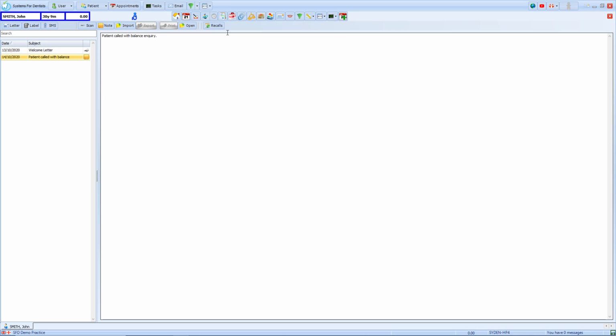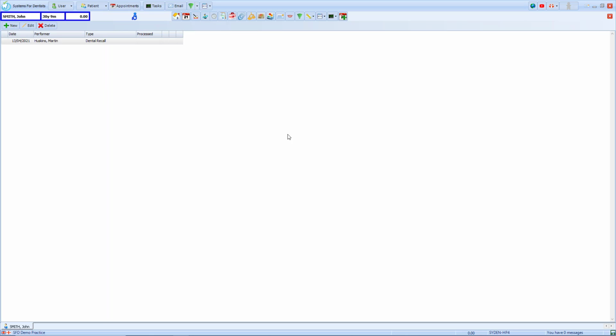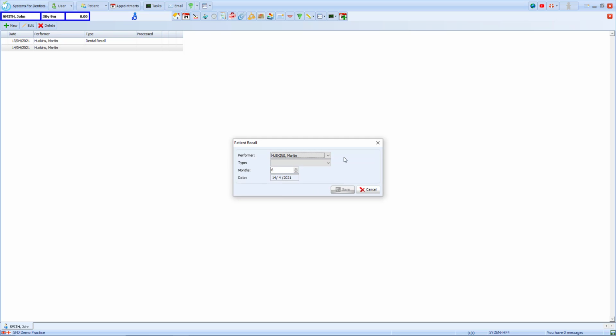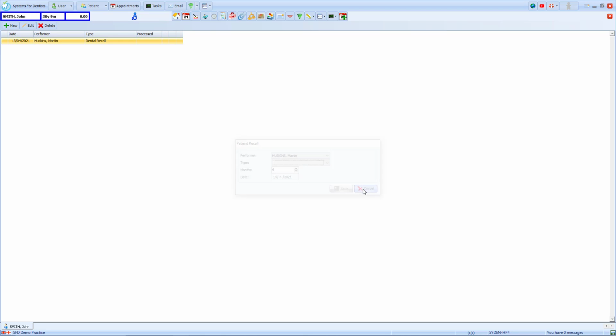Also, from the correspondence screen you can view the patient's recalls. So from here you can see any recalls that the patient has, and you can select the recall and either delete it, edit it, or you can add a new recall if that's required. You can select the performer, select the type of recall, select the period, and then that will add an additional recall to the patient record. I'll just click cancel in this example.